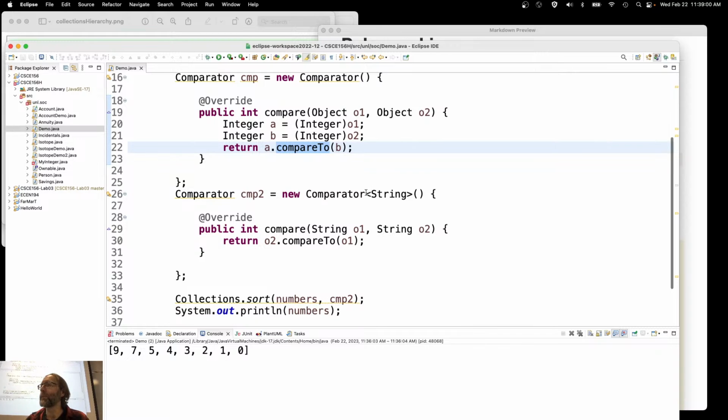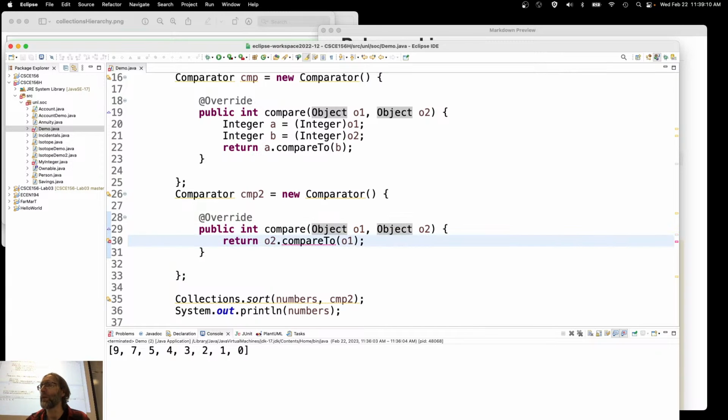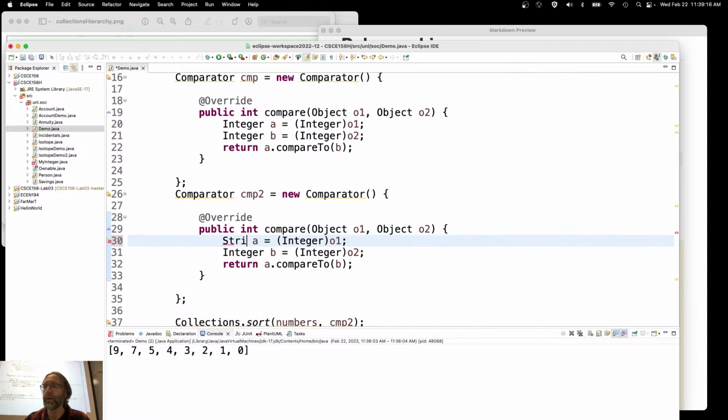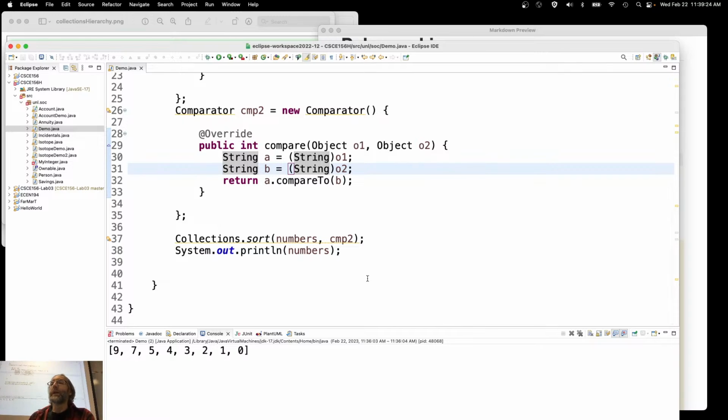And let's do the same thing down here. This is no longer a comparator for strings. And I have to do the same thing here. We call these raw types. These are just objects now. And I have to follow the same pattern, where string, string, string, and string. And now they become comparable. Witness what happened on line 37.